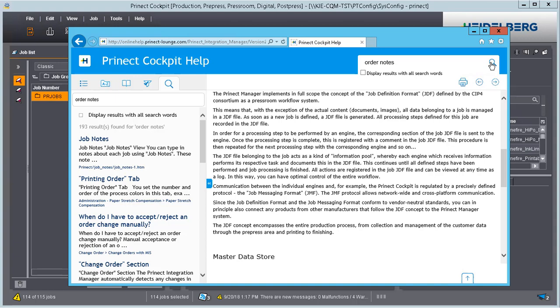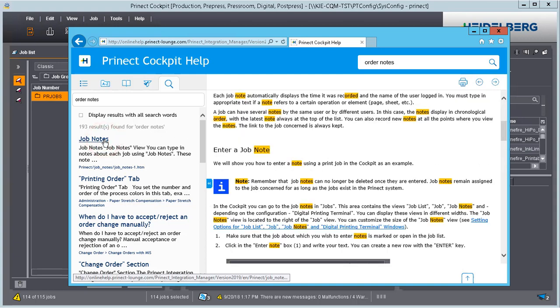The left column then shows you all the pages on which the respective texts were found. The information found is highlighted yellow on the pages.